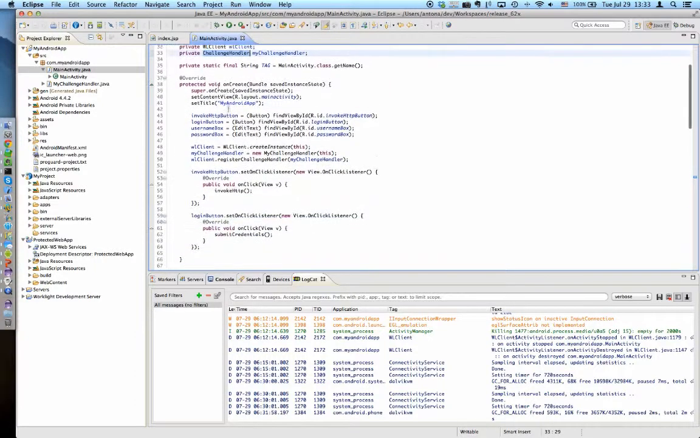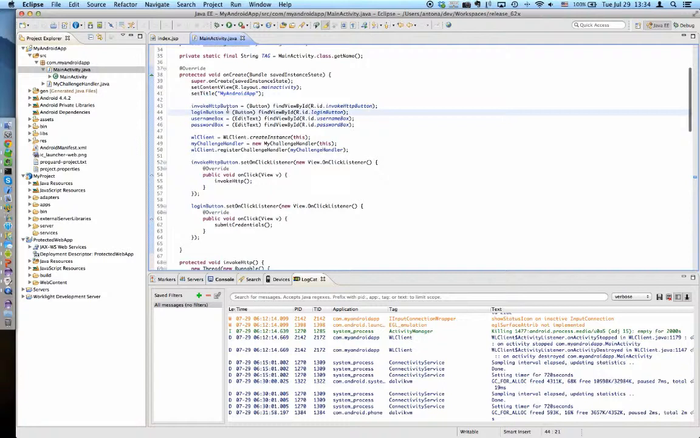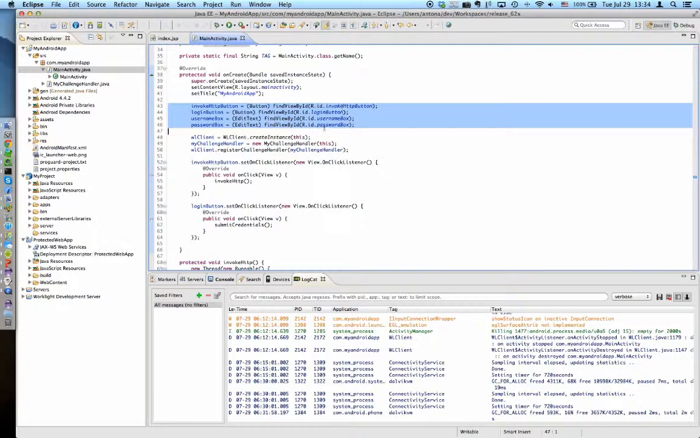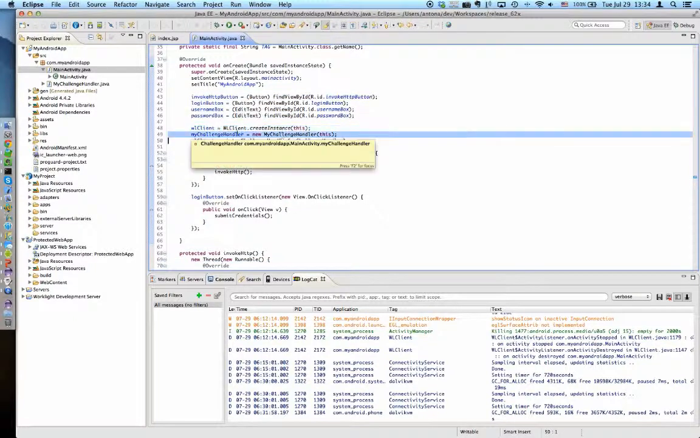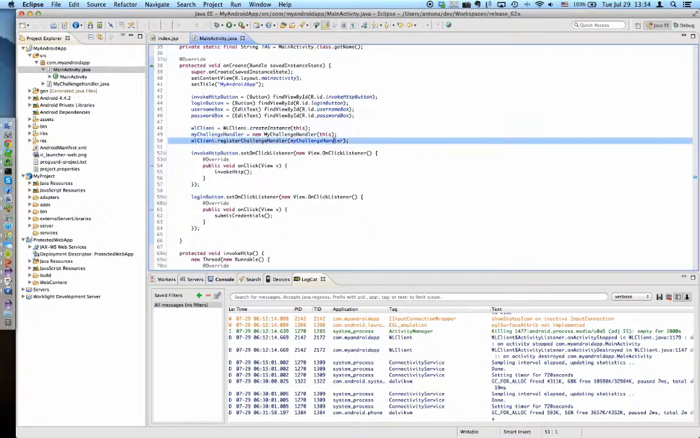Now let's see. My application starts. I'm setting the content view, setting the UI, setting the title, finding views by IDs, referencing the views, and creating the work-late client instance. Creating a new challenge handler. We can go through the challenge handler code later, but it's a regular adapter challenge handler, nothing special there. And registering my custom challenge handler.